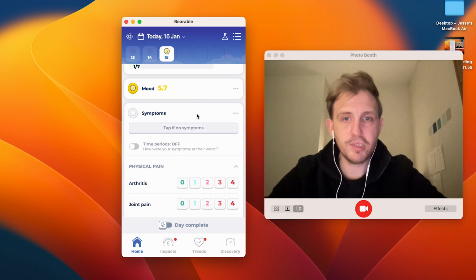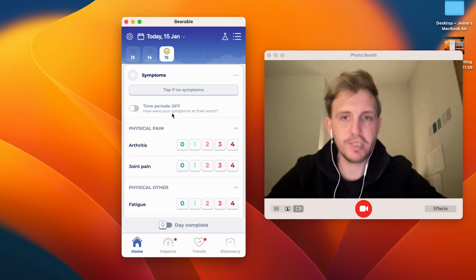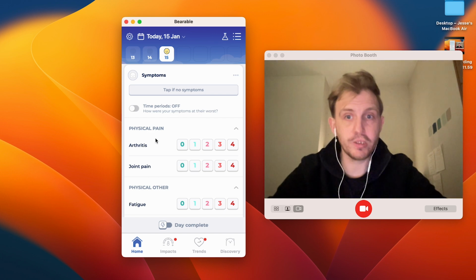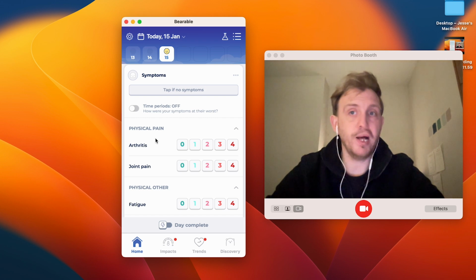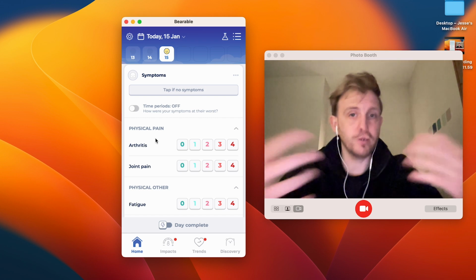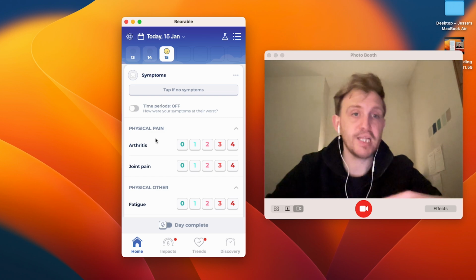In the symptoms section, this is really the most important section, I think, for most people who use Bearable. Most people have multiple chronic health issues. More than likely you do as well, and you'll want to track different aspects of your health.